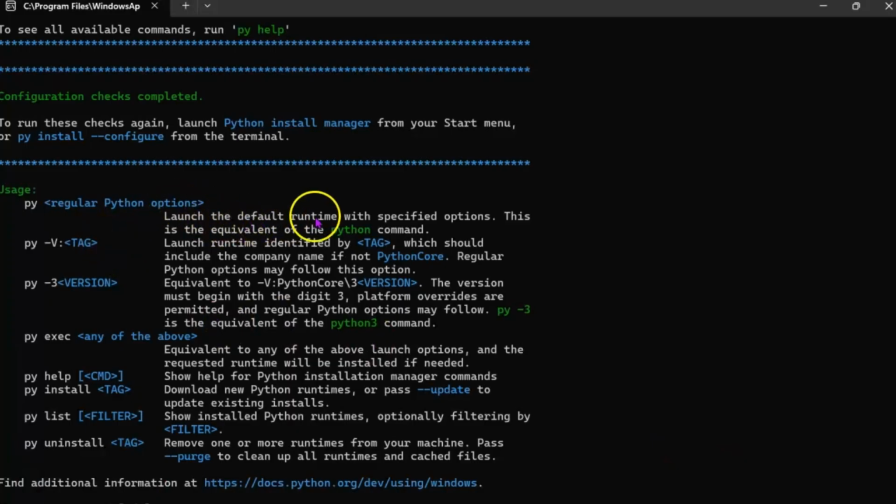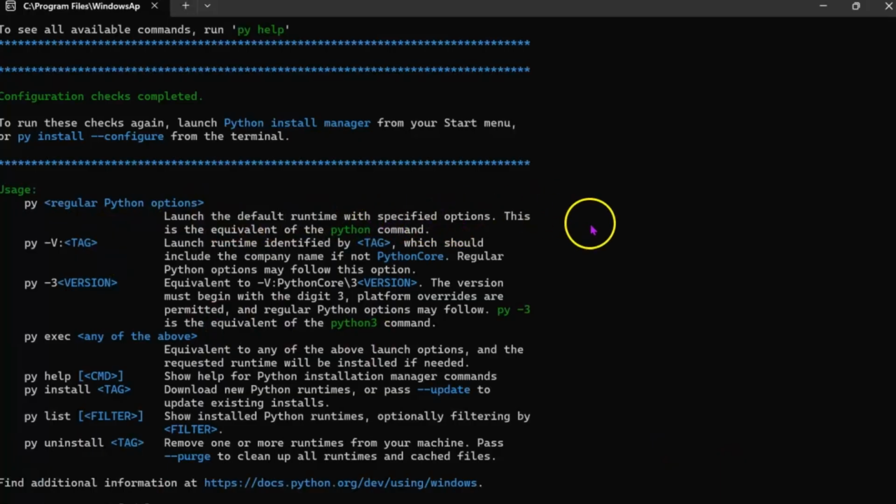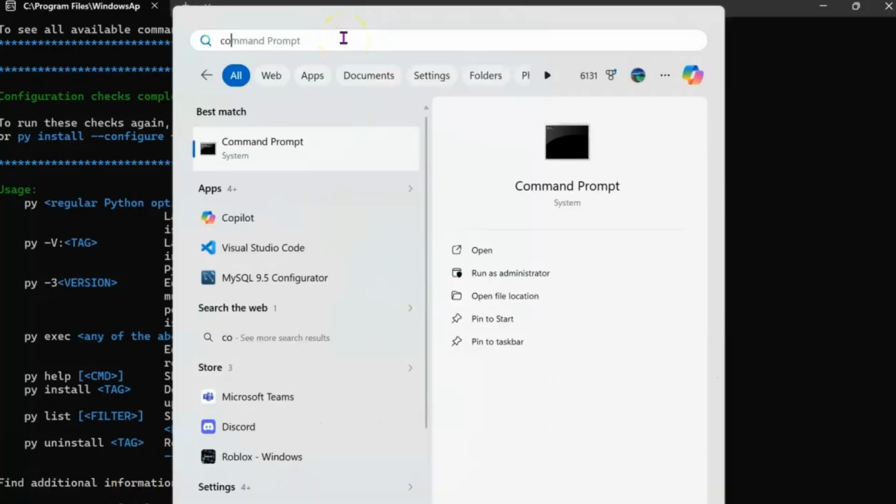Now, if you get that same message, you can put Y for yes and it will take you to Windows settings page. Just make sure the two Python items are turned on. Python for default, Python install manager. But don't worry, even if you skip it like I did, Python still installs correctly and we'll fix everything inside VS Code anyway.